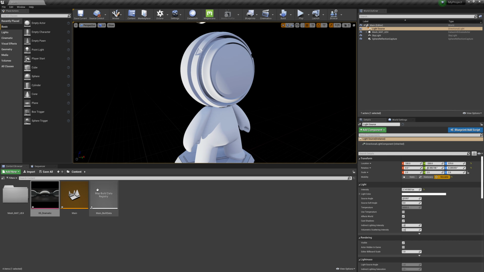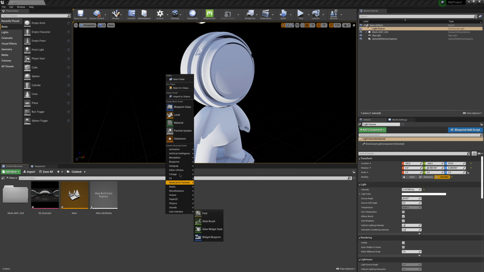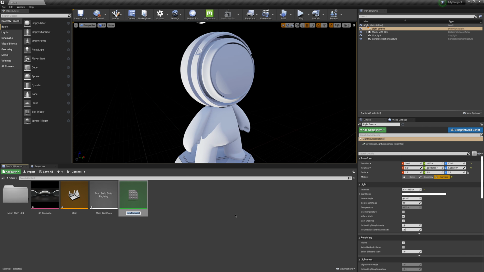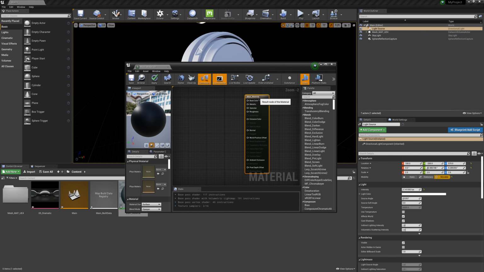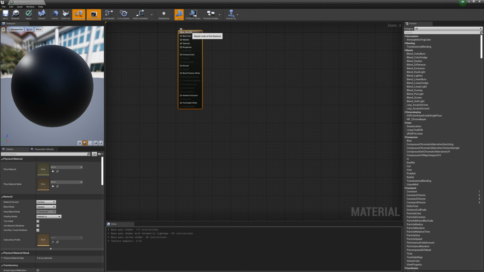So I'm going to come down here in my content browser, right click, make a material. And I'm going to just name this main_material. Nothing too fancy. Then if I double click on that, it brings up my node editor here. Let me bring this out a little bit so we can see. Let me make it full screen.